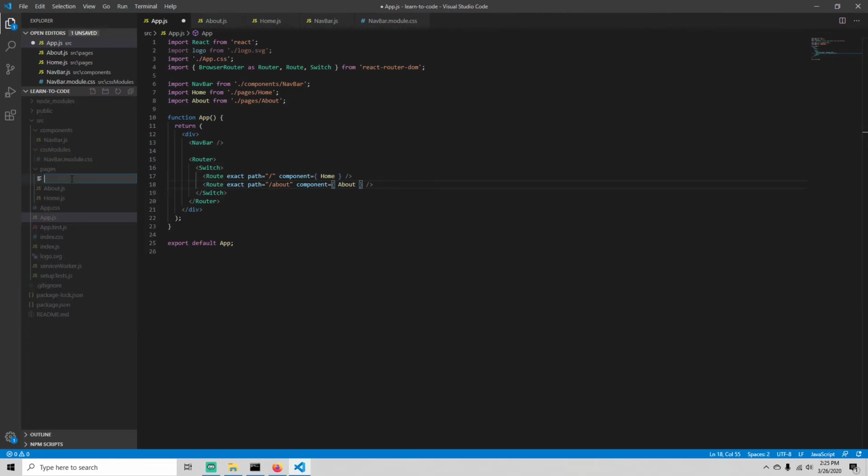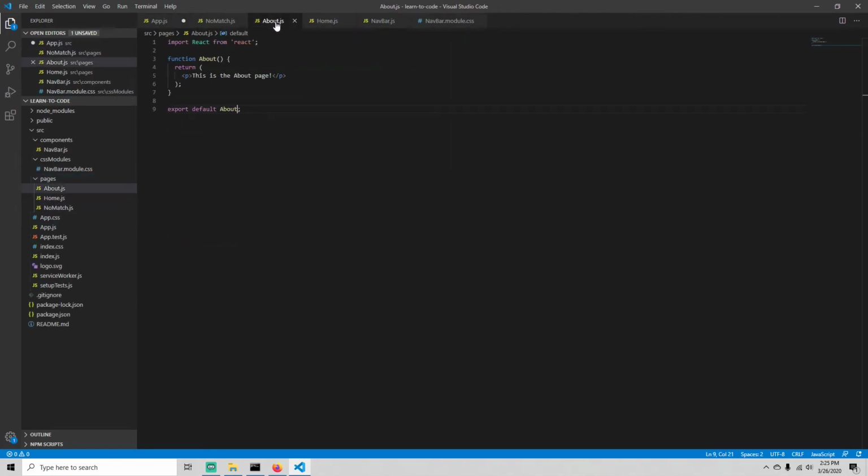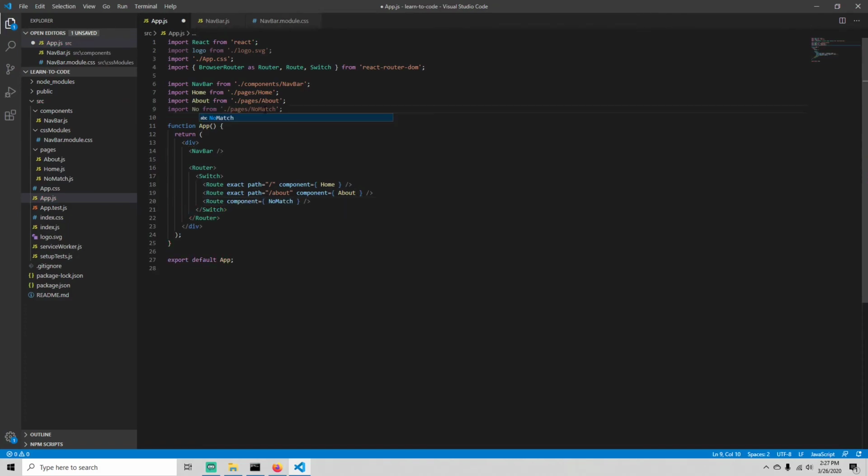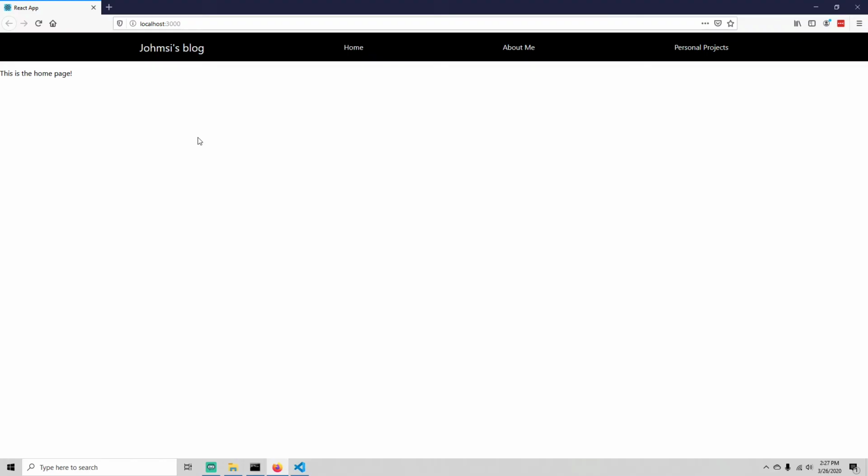I would like to add one more page real quick. Call it nomatch.js. I will just copy and paste. This is the page for when the person goes to a route that is not valid. Add this route to app.js. It only needs the component prop. Don't forget to import it. Let's save and check it out.